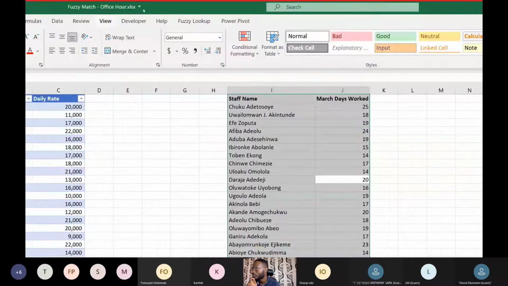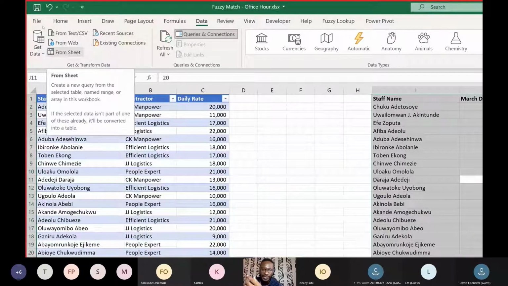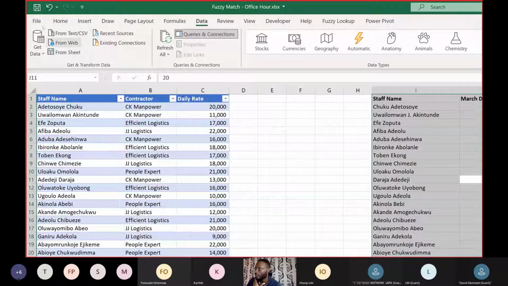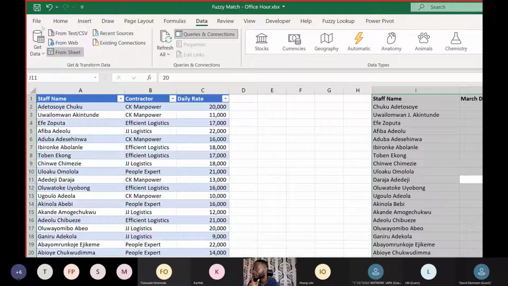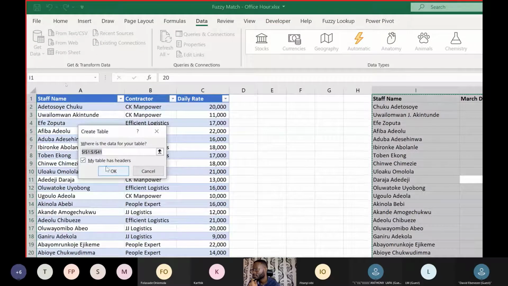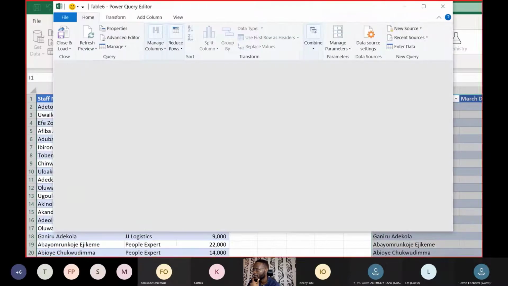Go to data from table or range or from sheet, depending on the version of Excel you are using. For some of you, it will be showing from table or range. For me, it is showing from sheet. It is the same thing, we just renamed it. I click on that, same control. I say okay, I'm going to get the same experience all over.